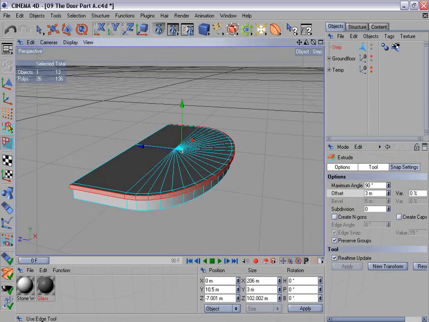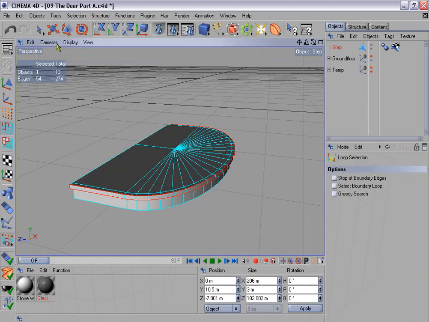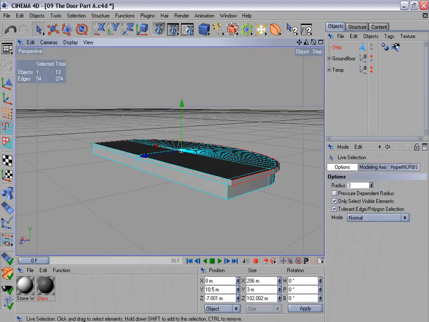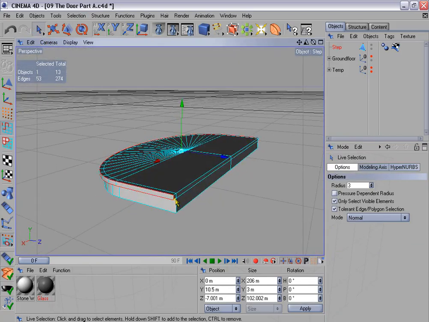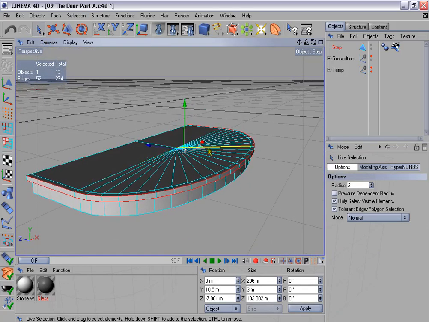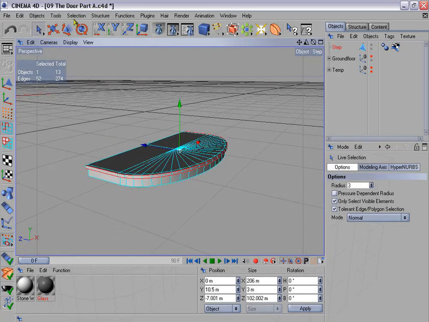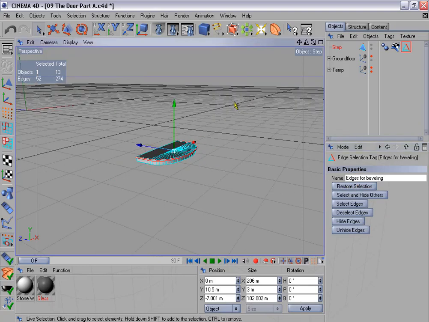Next, let's go to the edge mode and use the loop selection tool to select these edges here and deselect this edge and this edge over here. These are the edges that we need for beveling, so let's save this selection and rename it to edges for beveling as usual.